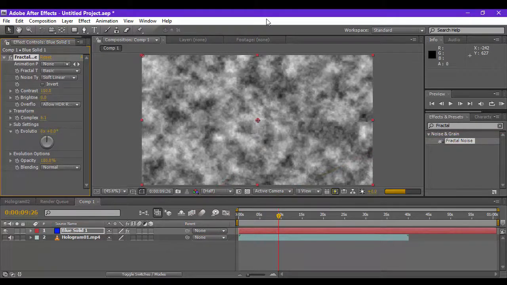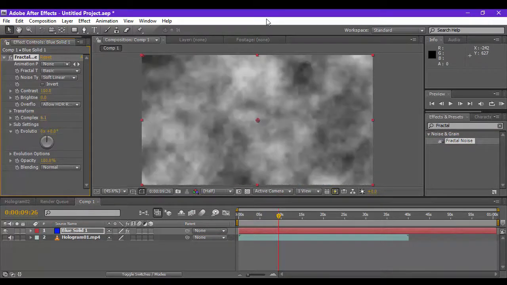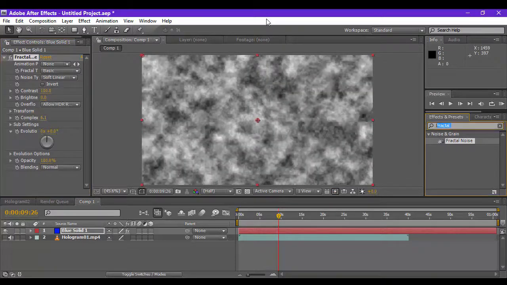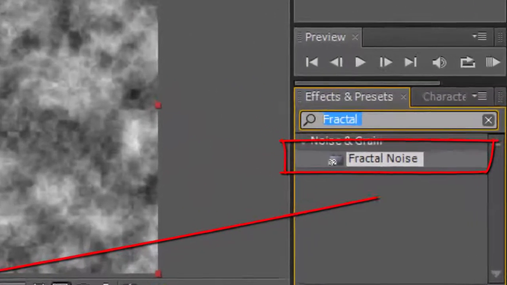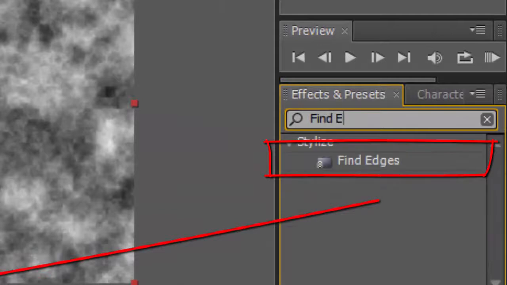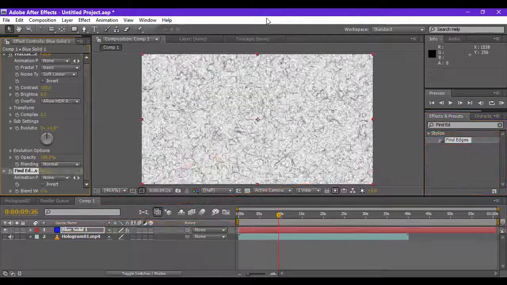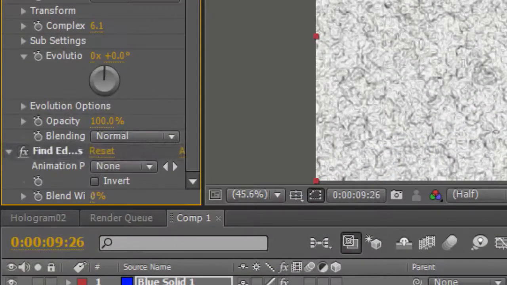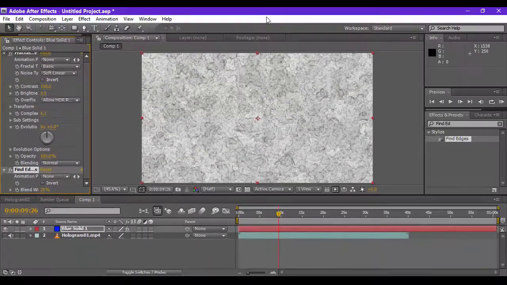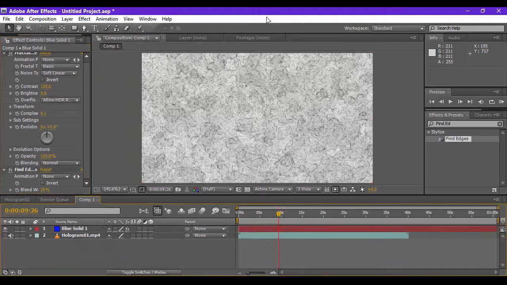Now by tweaking some of these properties, go to the effects and presets panel and search for the find edges effect. Again, click and drag this onto the blue solid and then give the blend a little bit more, and it should be good to go.